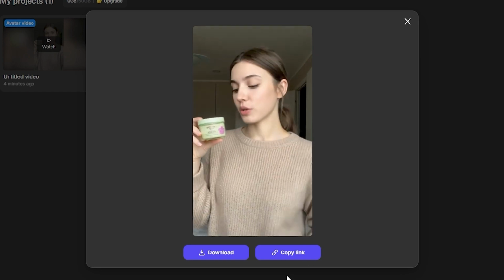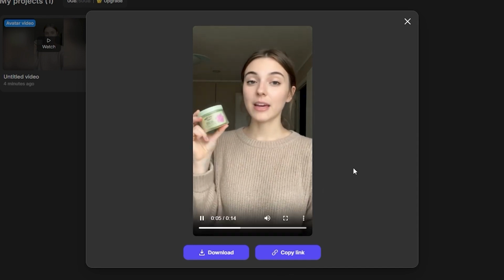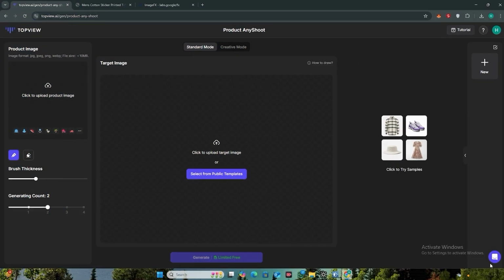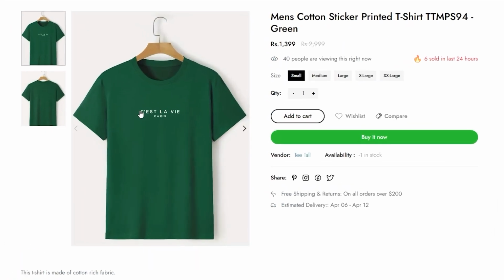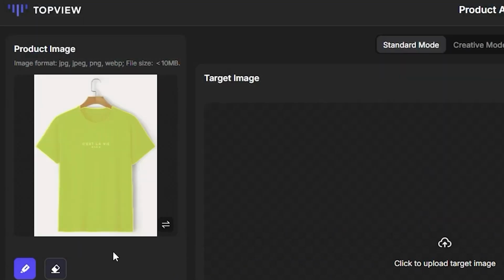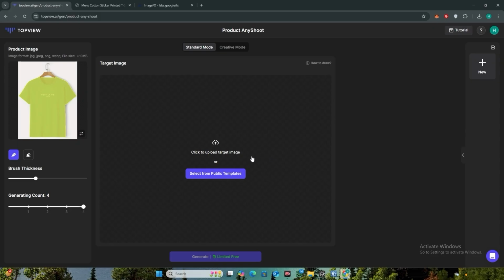And this was amazing. Now you can see how easy it is to market your products without any physical influencer. Now let's try the product any shoot. Inside of product any shoot, you can upload any product. These are some of the examples. For example, I want to upload this t-shirt, so I will simply upload the image of my t-shirt. Now you can see the AI automatically made this selection, and you also have the option to erase or restore any part. Then you can select the number of images. Let's go with 4. And from here you can select the public templates, where you can also upload your own images.